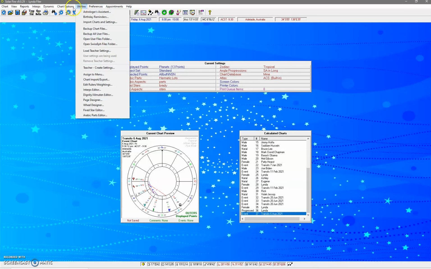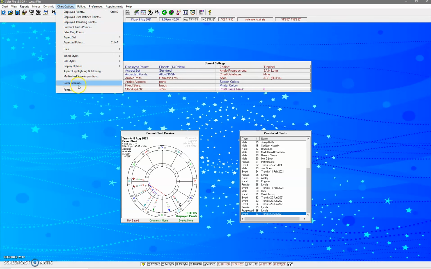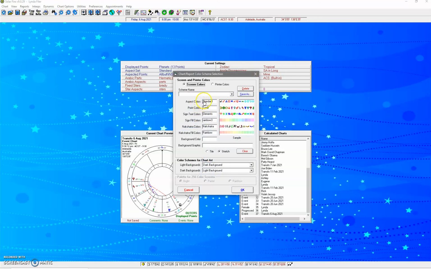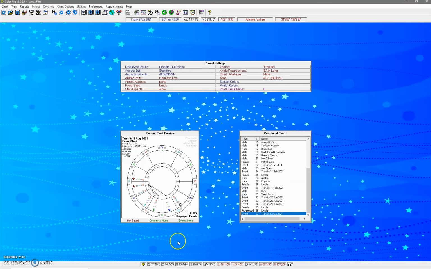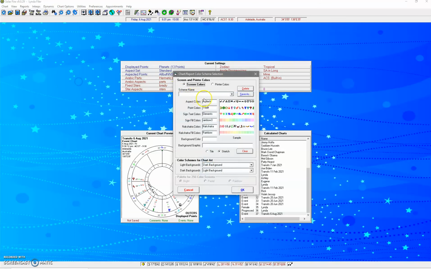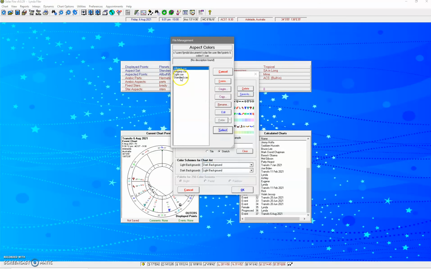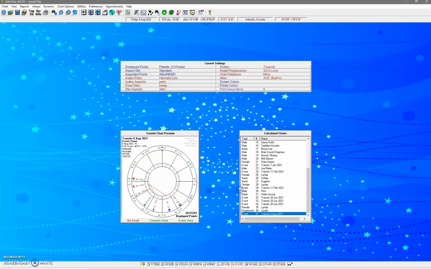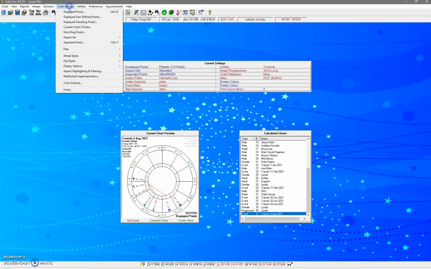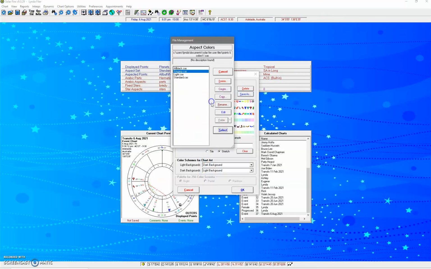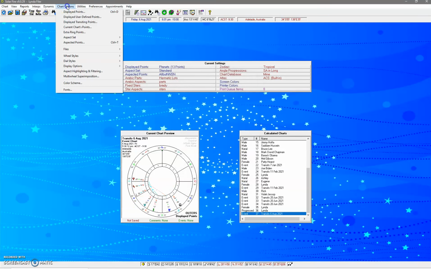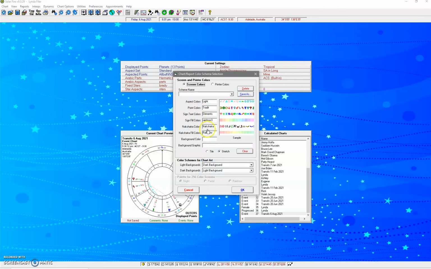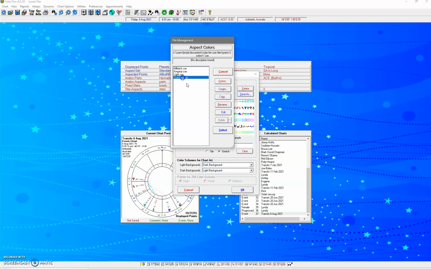If you go to chart options over here, you can change how it all looks. So you can change the aspect colors. So you could go for all black. You can see they've changed to all black there. You can have it quite light. What's the other one? The other one's quite light too. I usually just go with the default, which is standard.